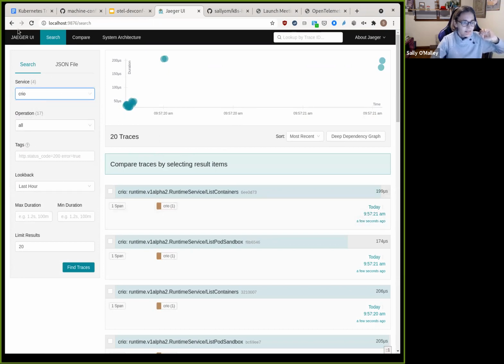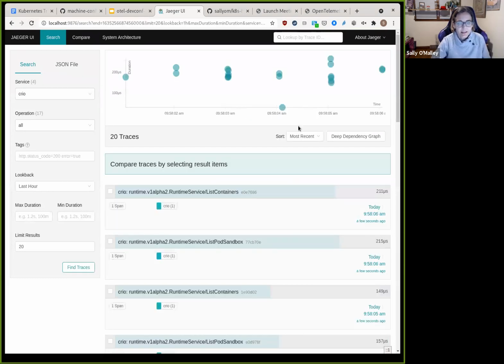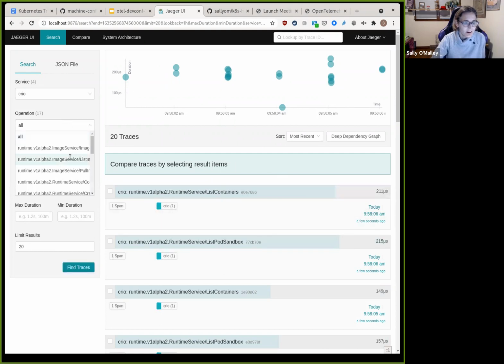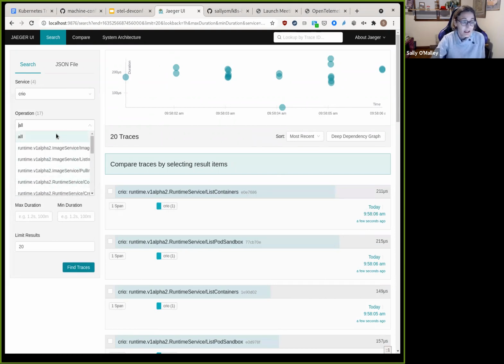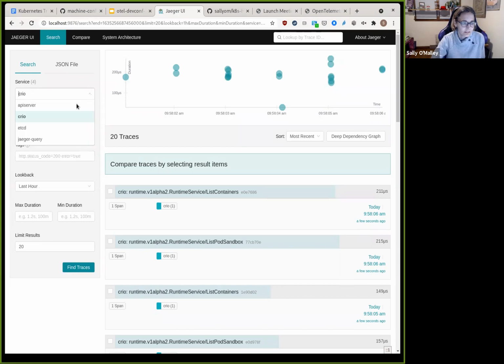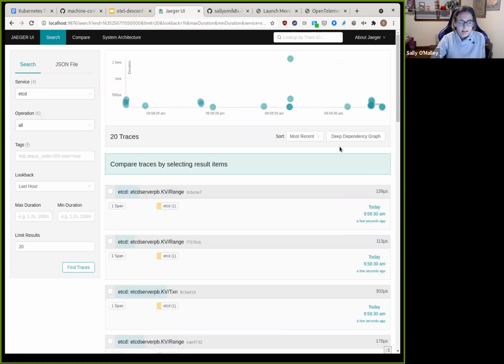We should have seen more traces being generated. Yeah, there they are. Okay. So these are all the gRPC calls in CRI-O. They're just being intercepted. We didn't add any specific spans anywhere. It's just the interceptors. And again, with etcd, you can say, well, let me generate some more.